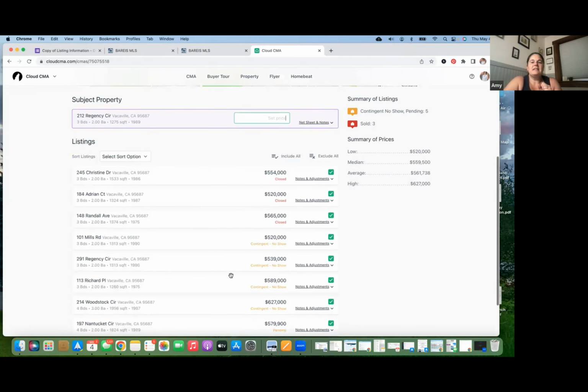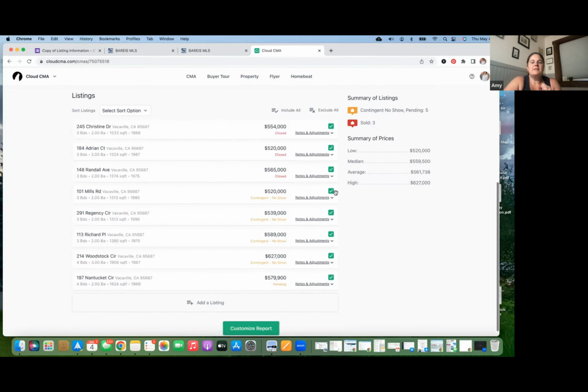Here's where you have the listings. You can exclude properties. If I uncheck it, it's going to take that property out. If I check it, it's going to include it. I don't generally make notes and adjustments because I just let them speak for themselves on a CMA report. I'm not an appraiser, so I don't know exactly what value they would add for extra square footage or lot size or upgrades. I can guess, but I don't know for sure. So I just leave those alone.